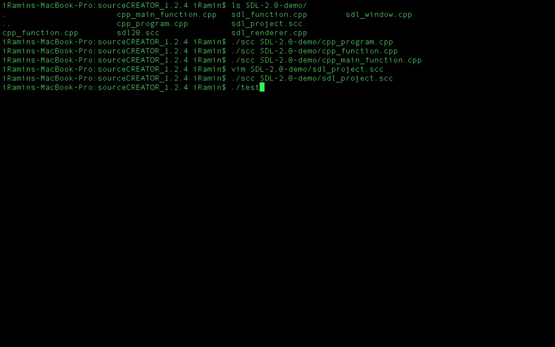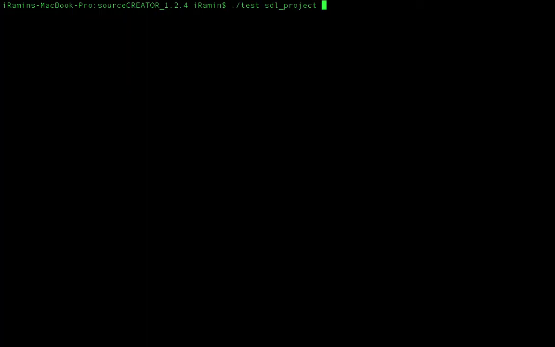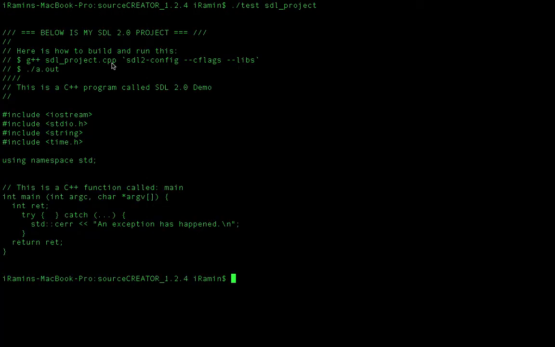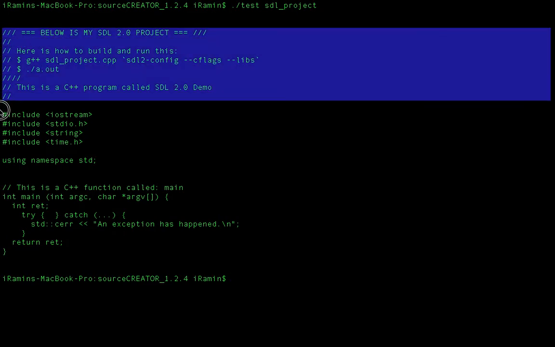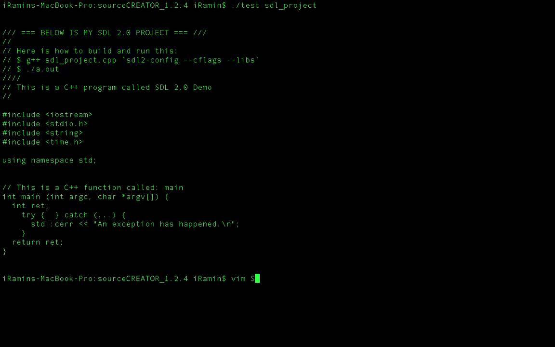So let's use the test program and ask SourceCREATOR to produce the SDL project. Let's run SourceCREATOR on the SDL project. As you can see, the output looks like this. You have the documentation section, which I had put in the project. Let's have a quick look again as we go through the program.